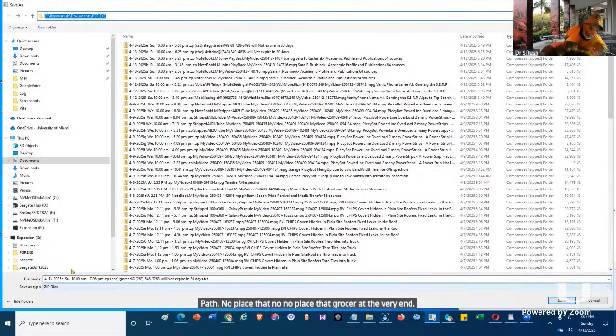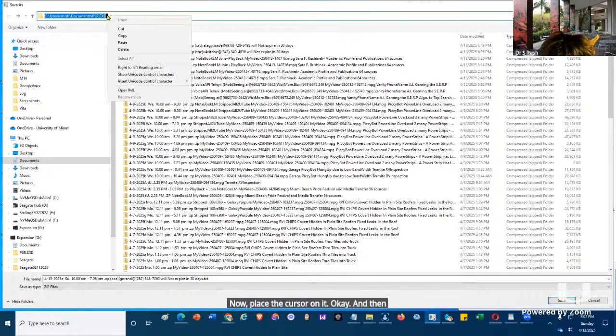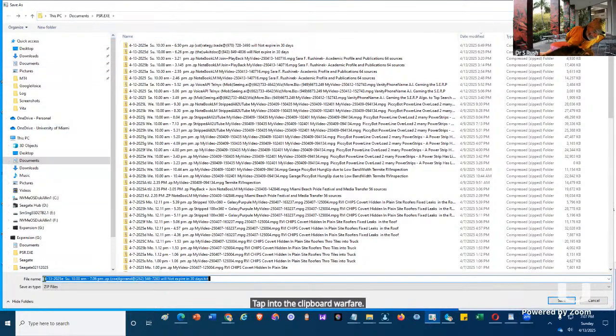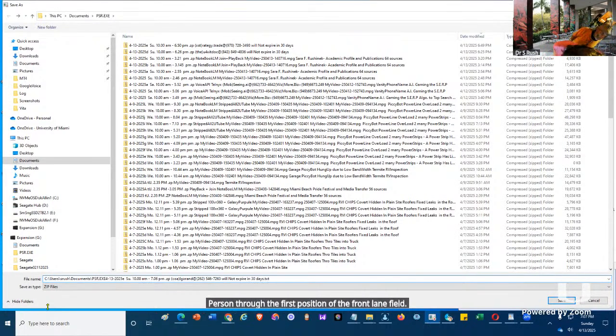Now place the cursor on it. Okay. And then right mouse click, copy to the clipboard buffer. Then go to the bottom, cursor to the first position of the file name field, followed by a backslash.